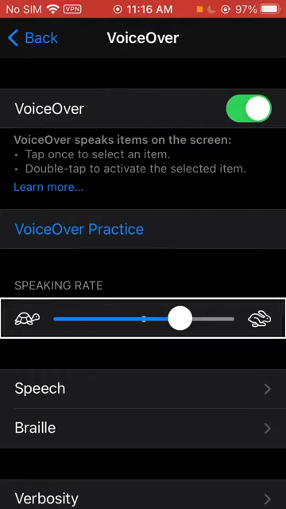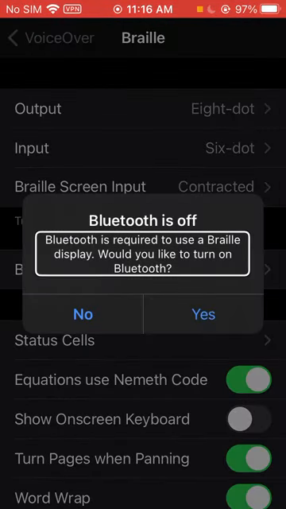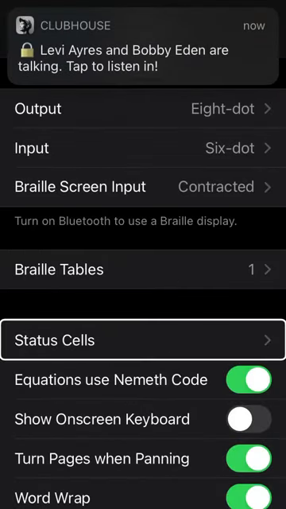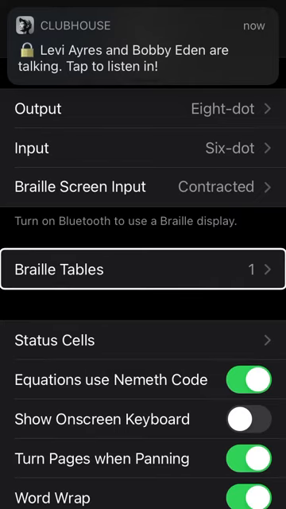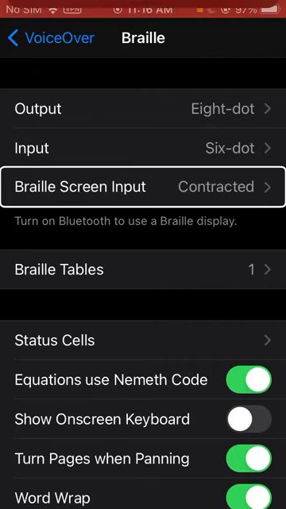Speaking rate. Speech. Braille. Verbosity. Braille. Output. 8 dot. Bluetooth is required to use a Braille display. Would you like to turn on Bluetooth? No, because we're not using it. Status cells. Braille tables. Braille screen input. Contracted. Okay, so this is what you do.